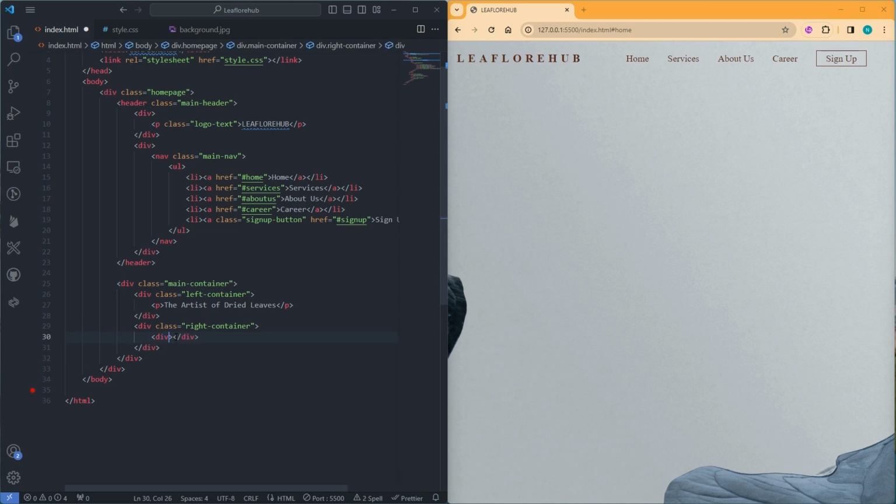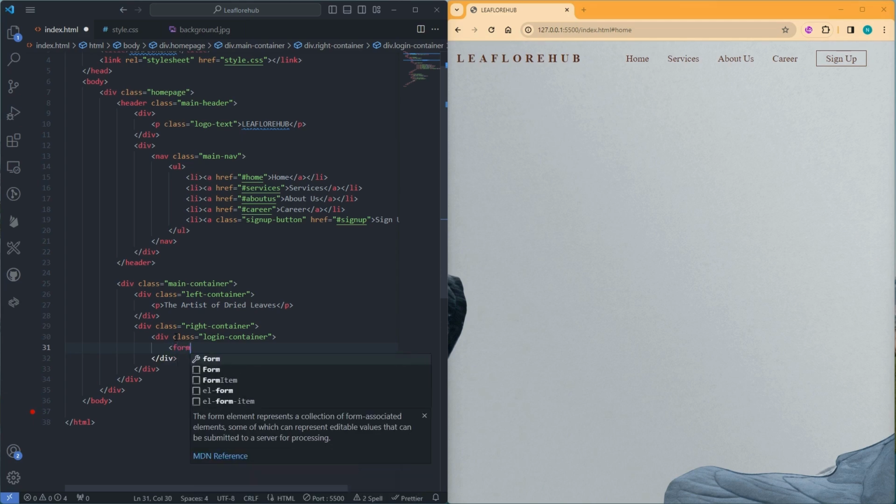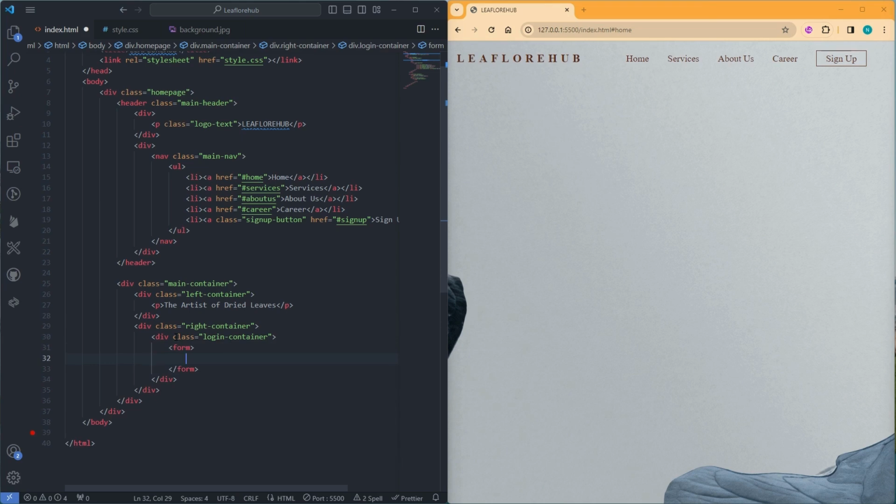For that reason, I will write it as a login container, because I'm trying to divide it as well, maybe in future if we need to do some kind of animation or navigation to a different sign up window. For that purpose, I'm dividing into more divisions. In this login container, I will create a form. This form will have some header text, maybe welcome back, because you are trying to log in again.